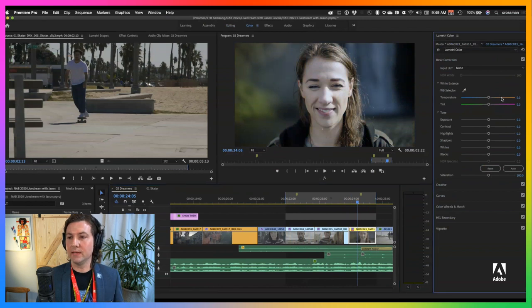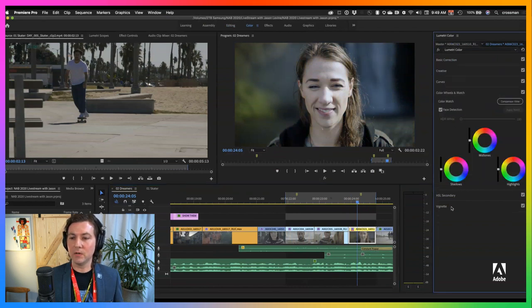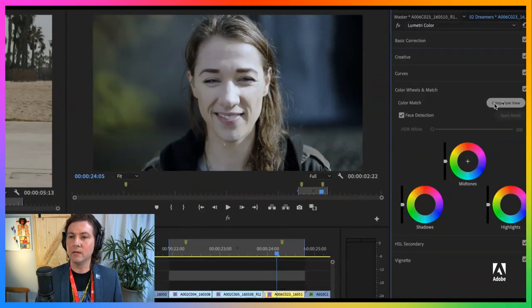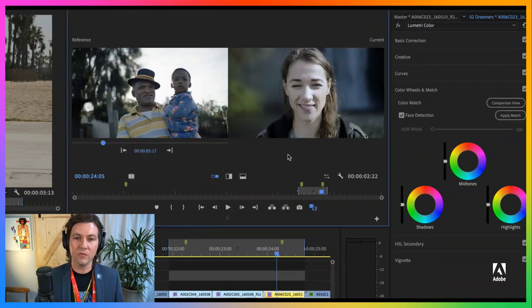So I'm just going to reset this, and I'm going to go down into color wheels and match. And what I'm going to use is another Adobe Sensei feature, which is going to figure out how to match these shots for me. So the first thing I need to do is jump into comparison view mode. And there's a couple of ways to do that. You can either hit the comparison view mode right here in the color wheels section of the Lumetri panel, or you can go down here to the button bar underneath your program monitor. They both do the same thing and they bring up this view.